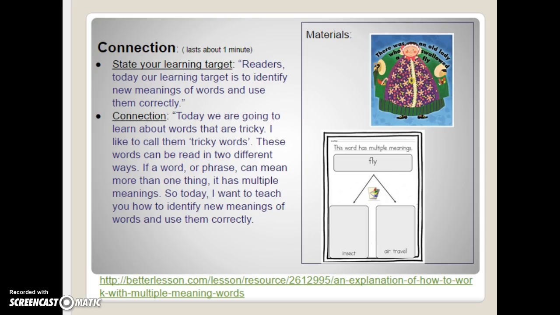These words can be read in two different ways. If a word or phrase can mean more than one thing, it has multiple meanings. So today I want to teach you how to identify new meanings of words and use them correctly. Again, to the right here with the materials, this is another graphic organizer that you can use. The link underneath on this page will also bring you to a teacher demonstrating how to create an anchor chart to use specifically in a lesson for this.